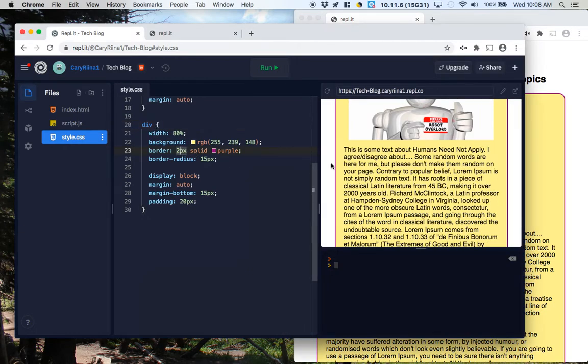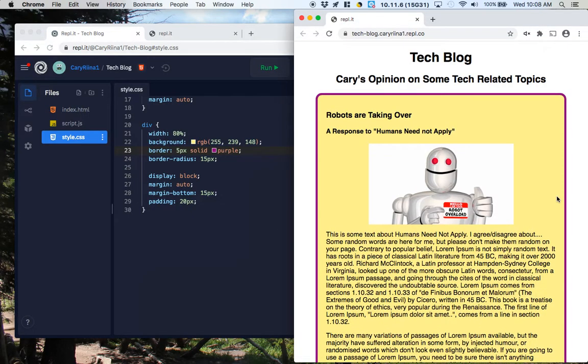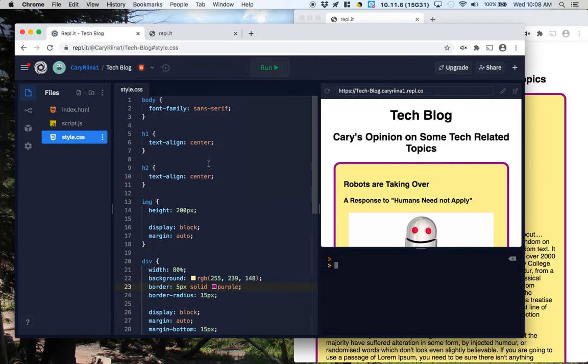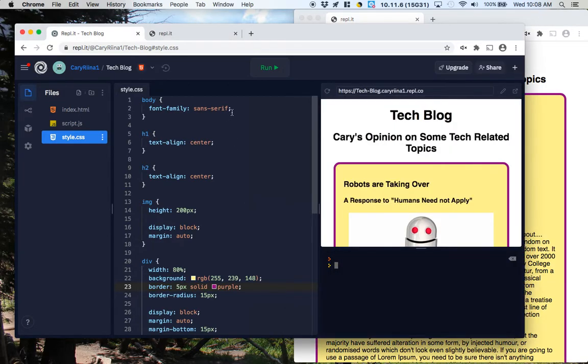I think I would like a thicker border here, so we can change the border by making it a larger number. All right, I like that. And just for some style here, I think I'm going to throw in, for the body of the page, a background here that's a gradient.